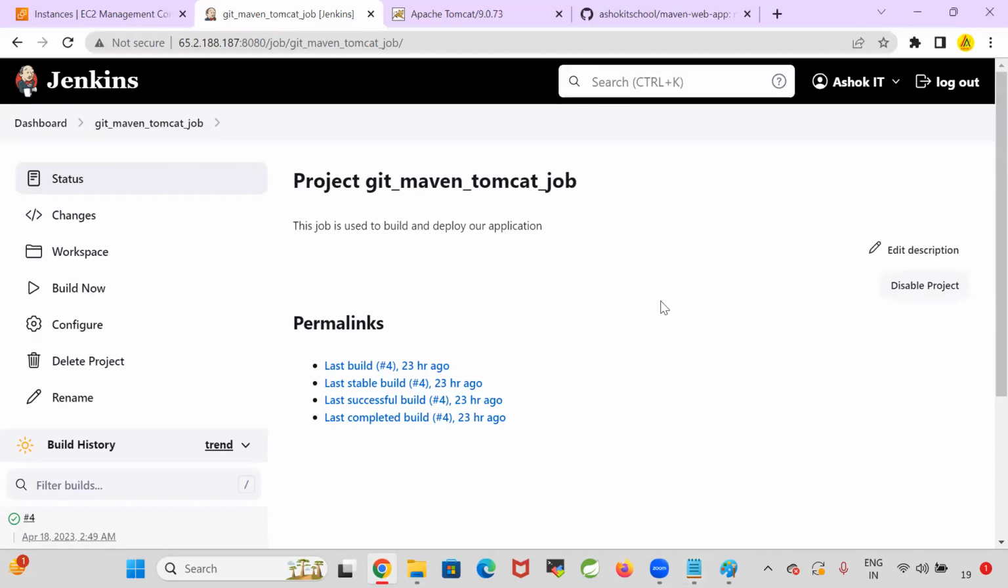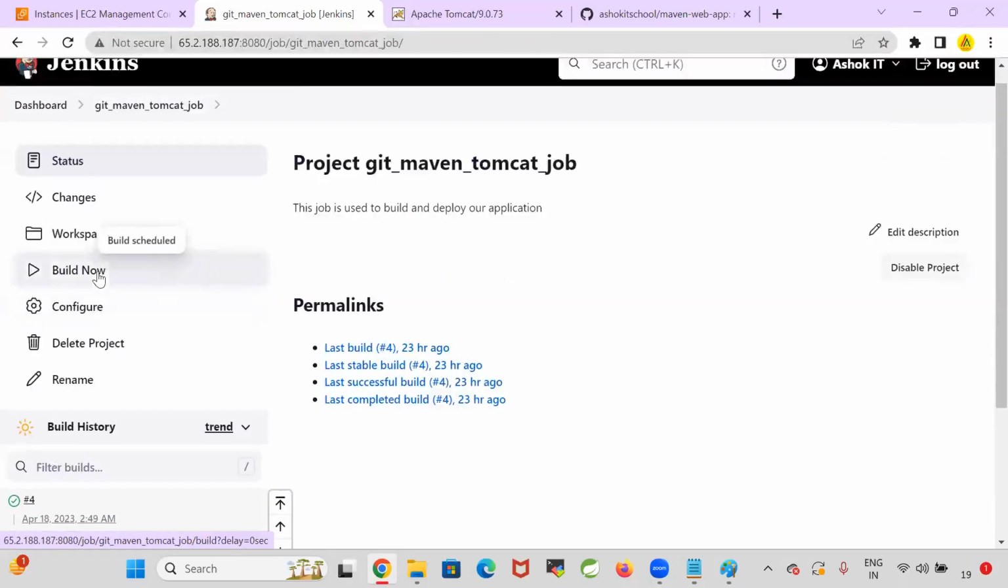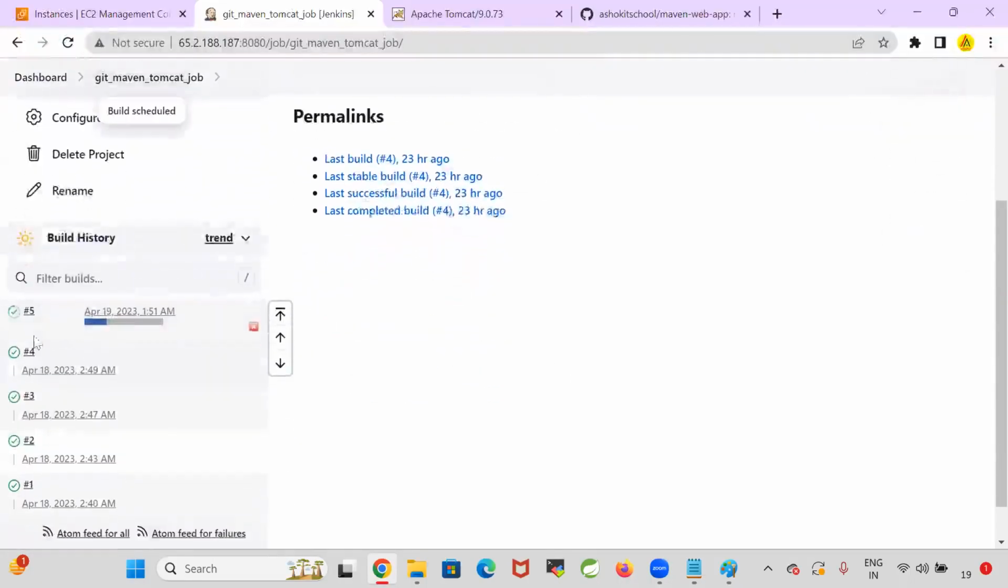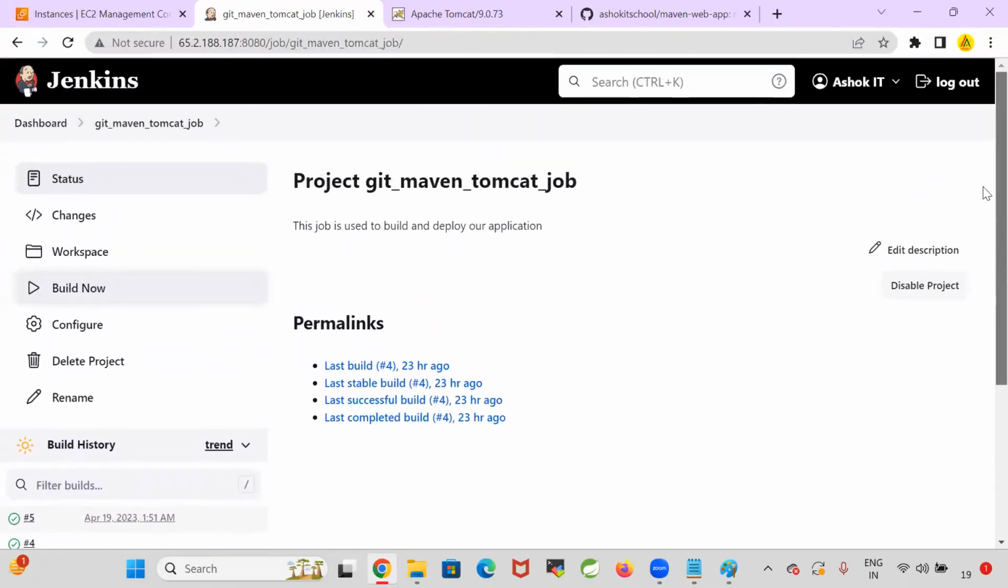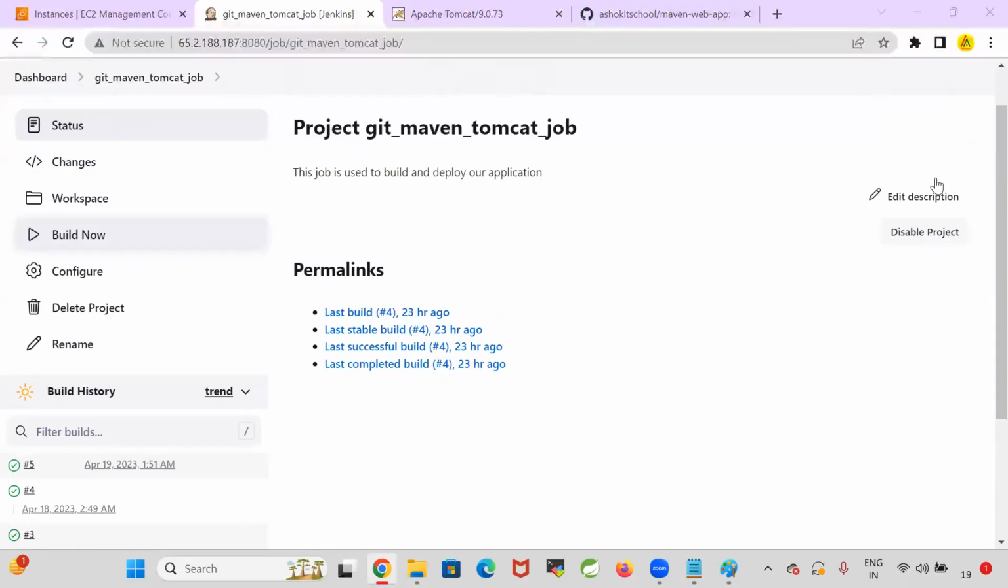But now what I want to do is choose the branch name dynamically when I'm going to trigger my job. When I click on the Build Now option, currently observe, 4 builds have already happened. Yesterday the last build happened, that is the 4th build. Now when I click on Build Now, it is going to start the build. The 5th build is started. Automatically it is taking the code from the GitHub repository from the master branch and our application got deployed.